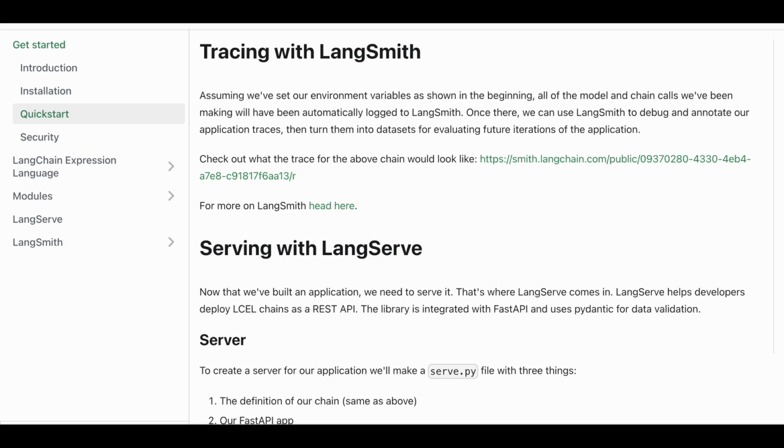Regarding tracing with LangSmith, assuming we've set our environment variable as shown in the beginning, all of the model and chain calls we've been making will have been automatically logged to LangSmith. Once there, we can use LangSmith to debug and annotate our application traces, then turn them into datasets for evaluating future iterations of the application.